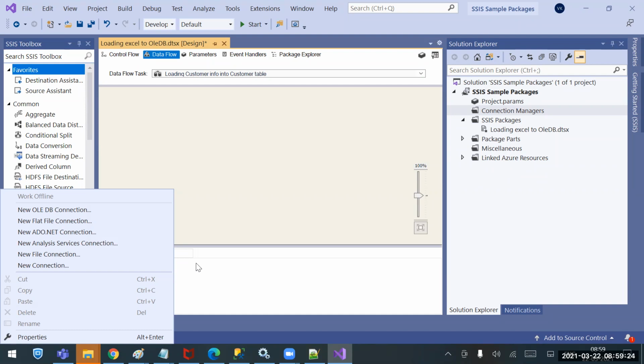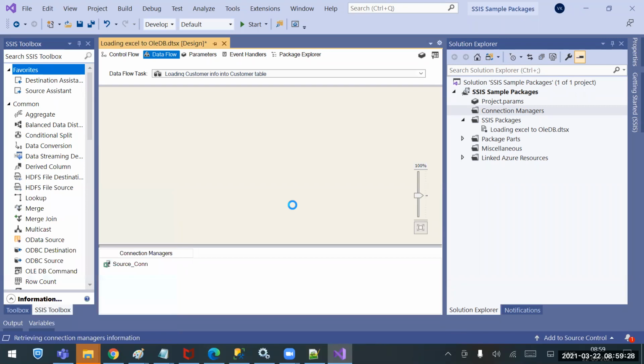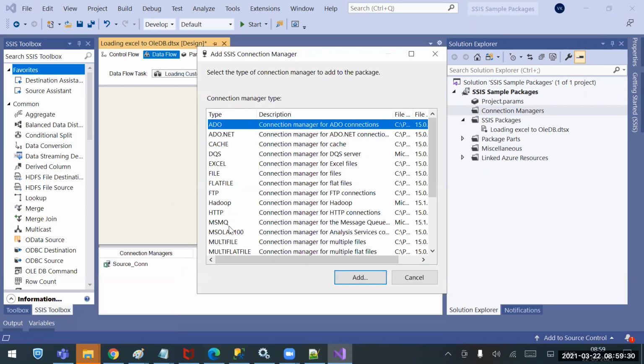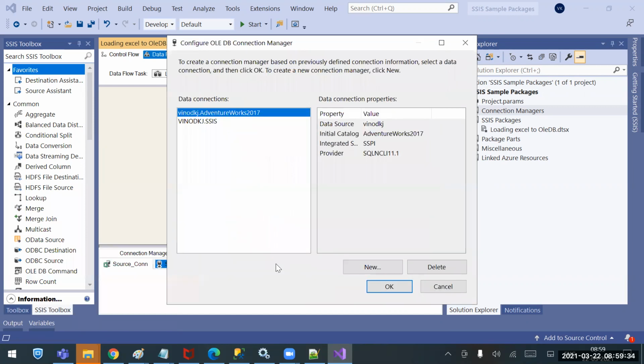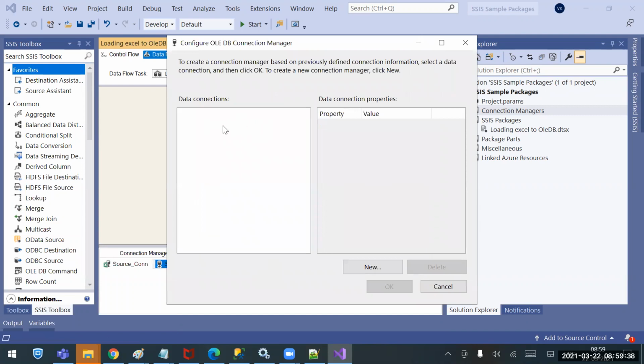OLEDB, nothing but your SQL Server. See, directly we have an option here, or else you can go to new connection and choose OLEDB connection manager. Click on add. Let me remove everything. Now here there are no connections, so basically you need to build a connection to connect to your SQL Server.